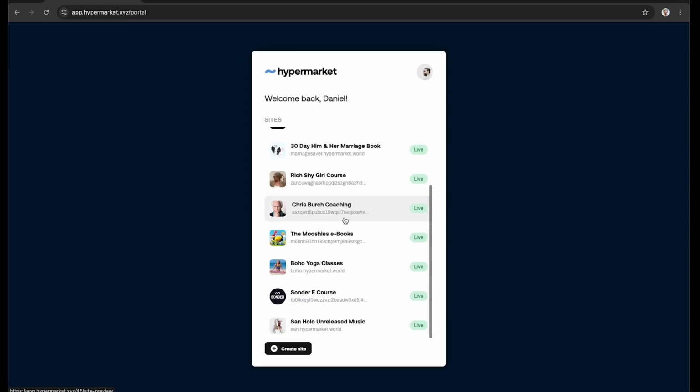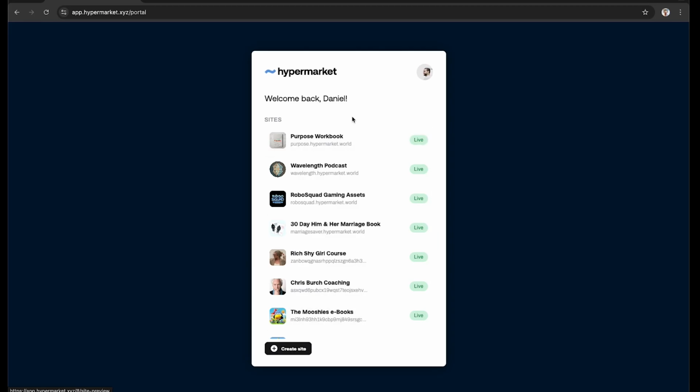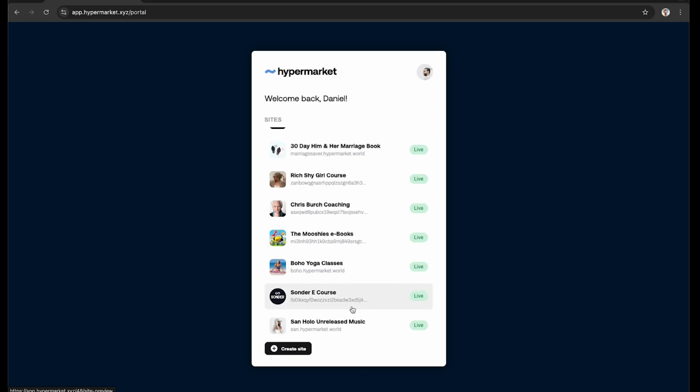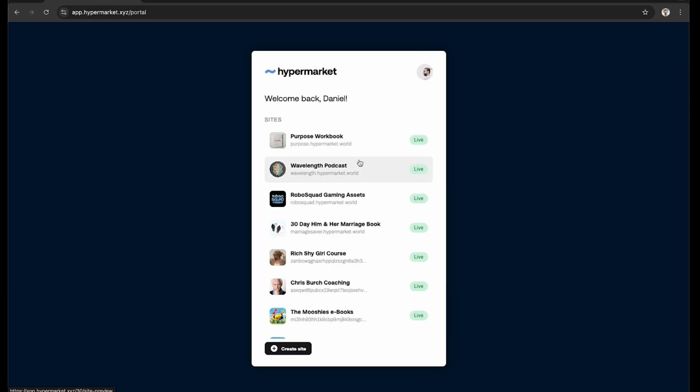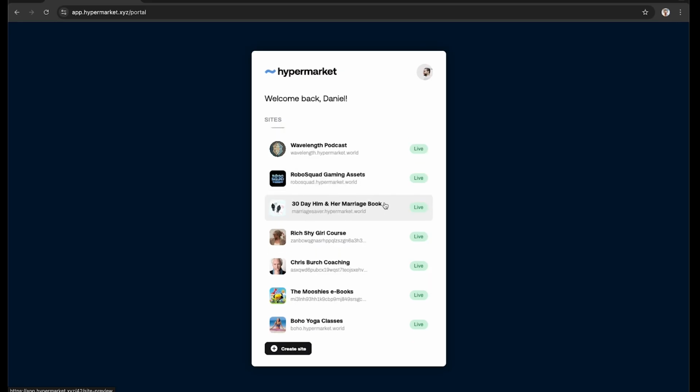So these are already pre-made storefronts basically, so each one is a different one. So he has his purpose workbook, the Wavelength podcast, Robo Gaming assets. We're going to work on this one.